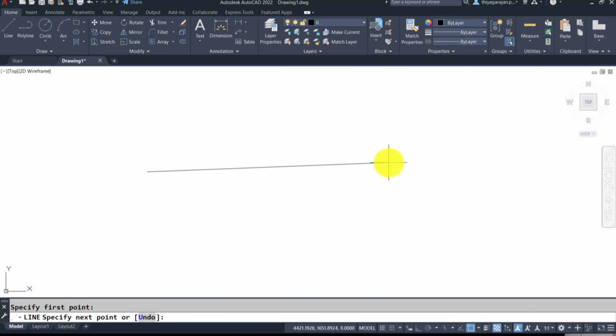I'm drawing a line and giving the break command. I'm going to select the object. Please remember where we are selecting the object. Just click. Once you have chosen, it asks you to specify the second breakpoint. Then where is the first breakpoint? Where you chose, that point is the first breakpoint.